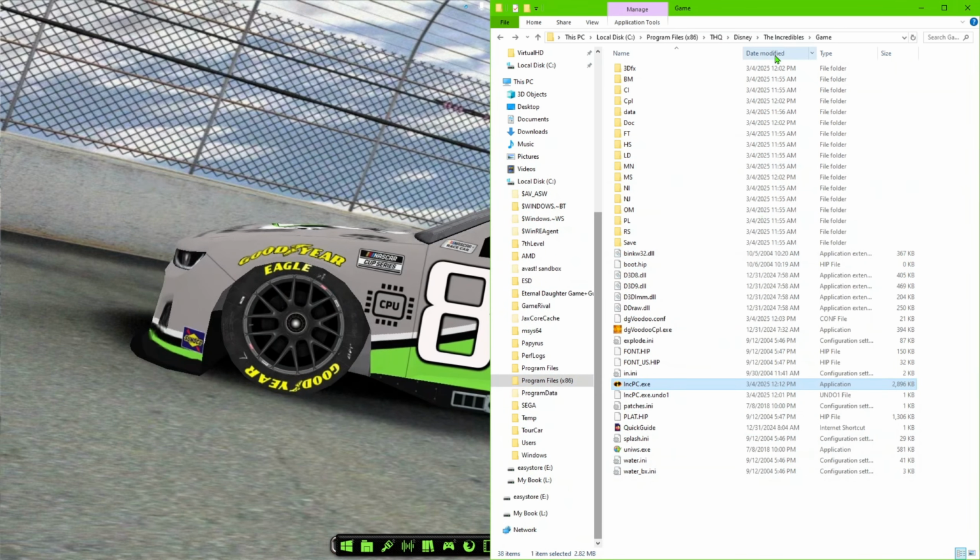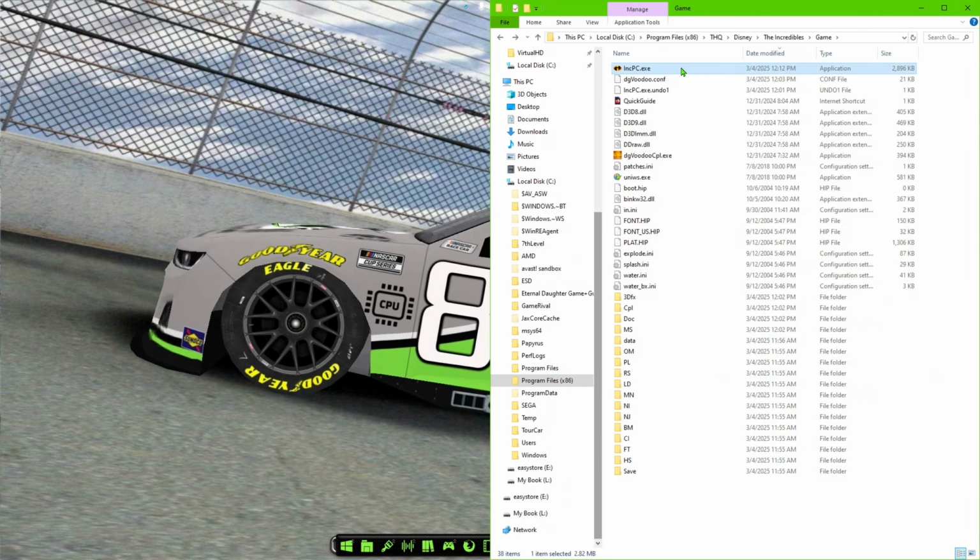Now if you hit date modified, you'll notice it did change that file, because it changed it right to the top, and it should match the time that you worked on it. So just to show you that it does make the change on there. So once that's in there, once again, let's go ahead and jump into the game.